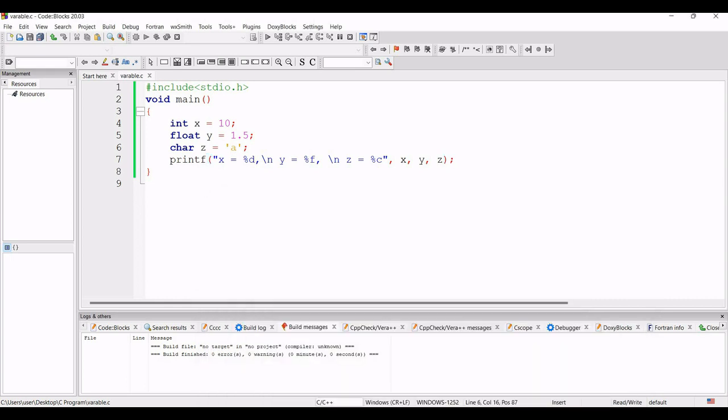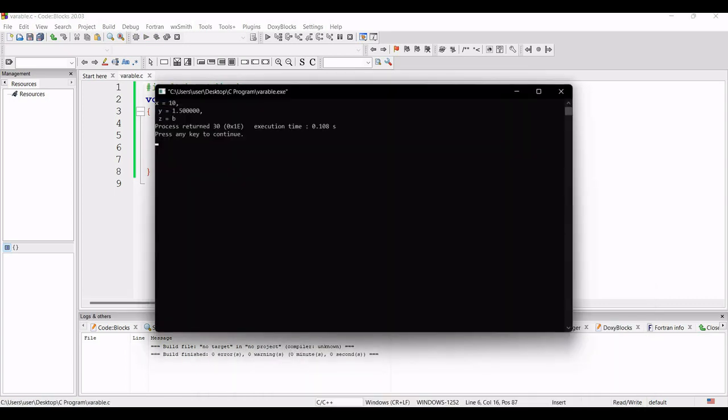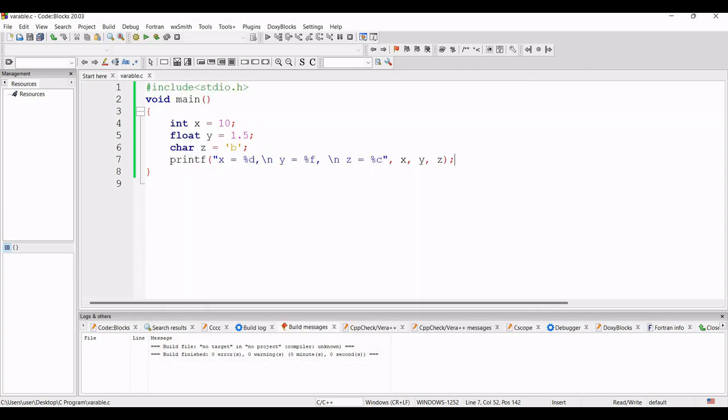If we change the value a to b, and compile and run it, now you can see the value of z is b. So in this way, very easily we can store any kind of value inside a variable and print it. Now I can first declare one variable, and then I can assign the value.